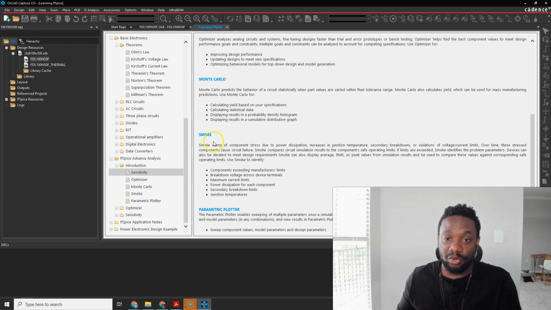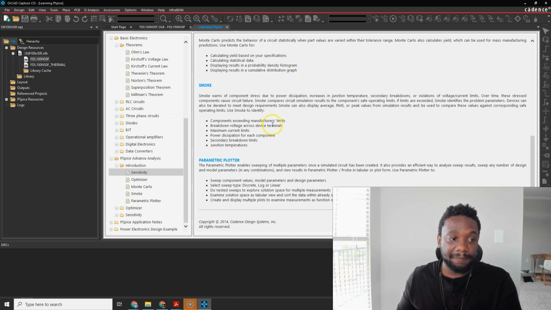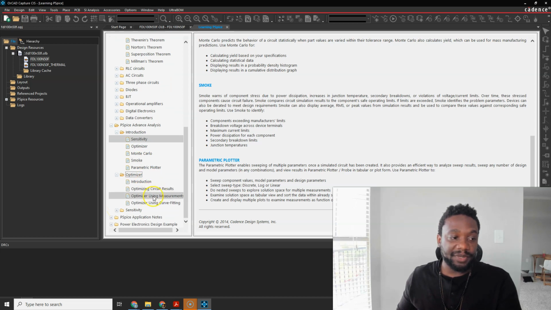When does the circuit blow up in your smoke analysis? What is the Monte Carlo analysis? Let me see. It predicts the behavior of a circuit statistically, part values, and so on. And you can do a lot of things. The optimizer helps you with part selection and whatnot based on your results.